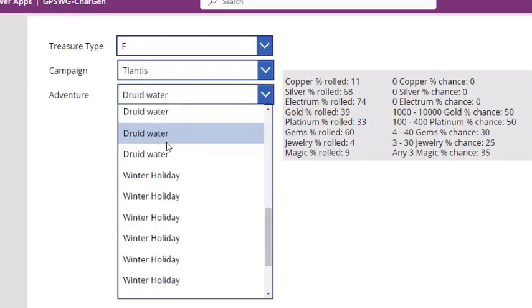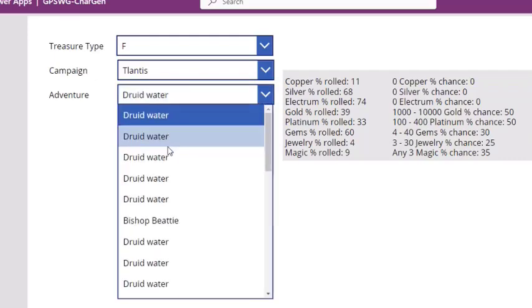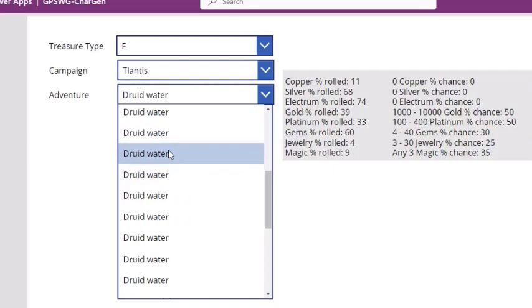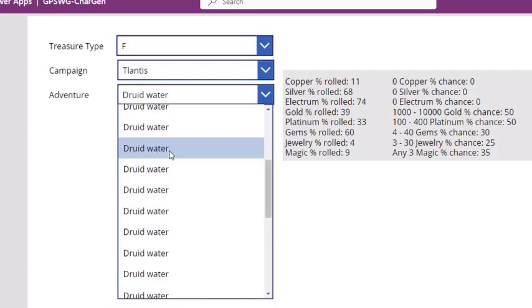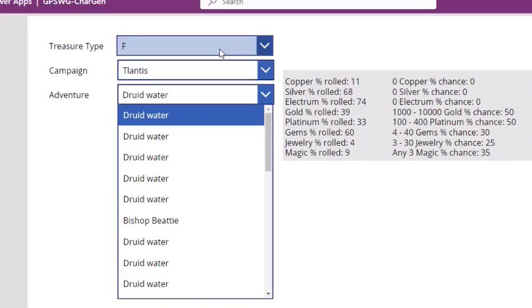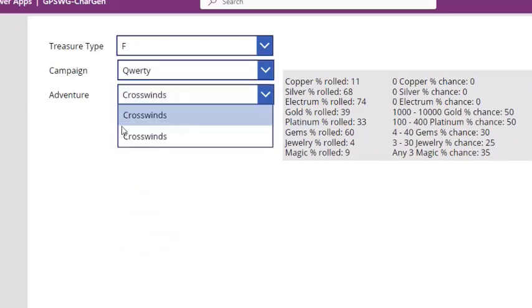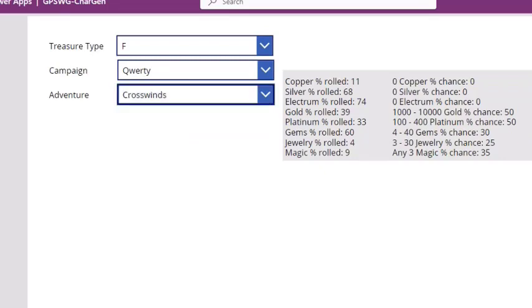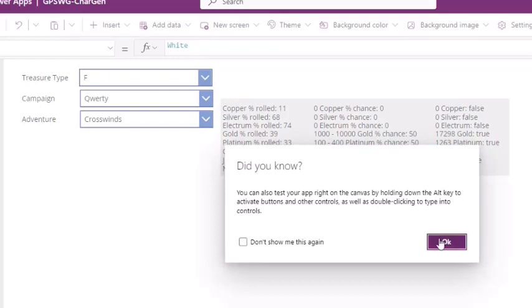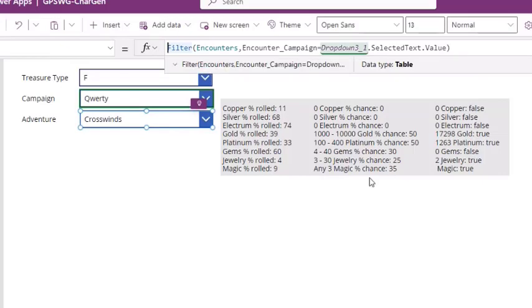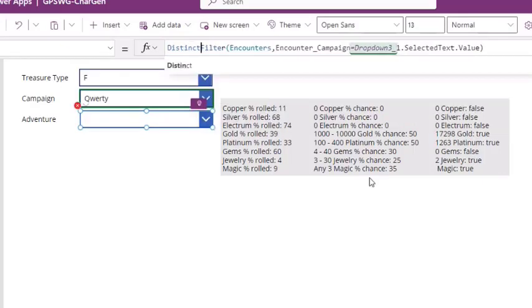It is bringing back multiple rows still of the same adventures, but if you notice now, there are some adventures that were showing up that are not showing up. If I change this from Atlantis to QWERTY, and then go looking at the drop-down list here, there's the Crosswinds adventure that I knew was in that QWERTY campaign. Okay, so it's working partially, but we saw that there were multiple adventures listed here. And now that I have the filter working, I can add the distinct function.